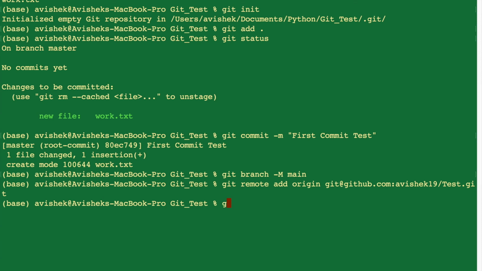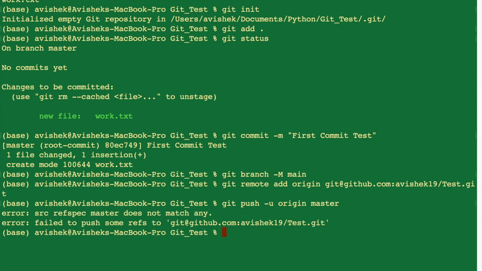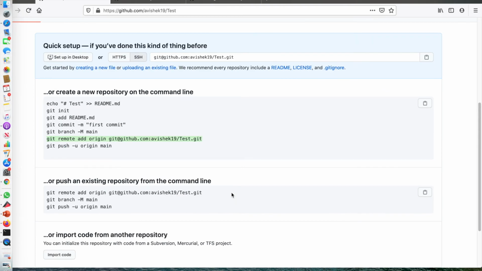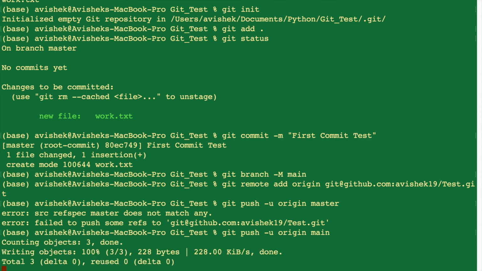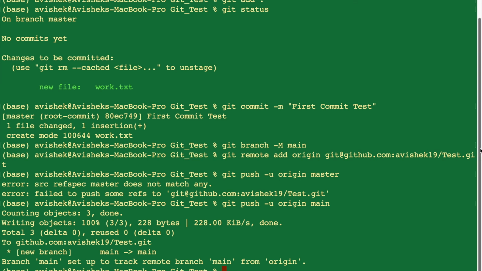As soon as that got added, now you can do git push. You want to push all the changes from origin to master. Master doesn't exist. Oh, we just name it main. Yeah, we name it main, so it should go by main. Yes, it's working. Branch main is up to date.